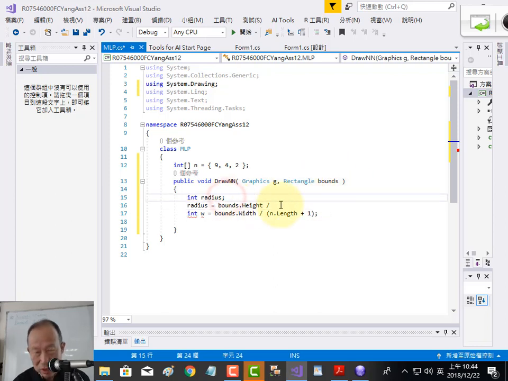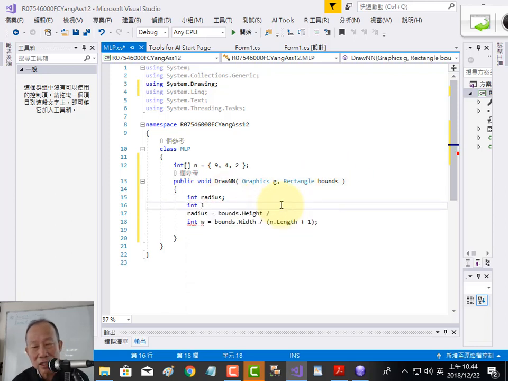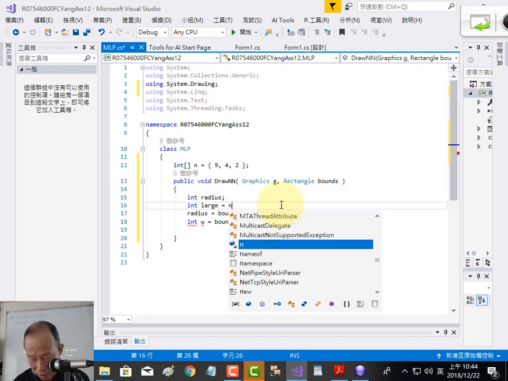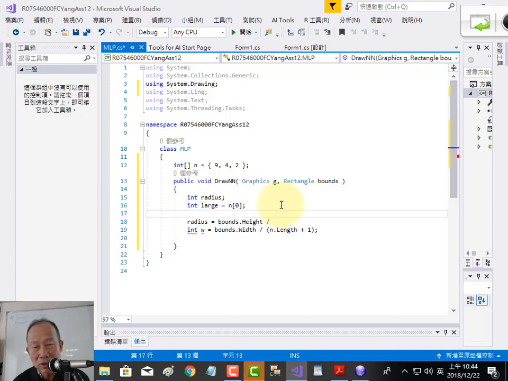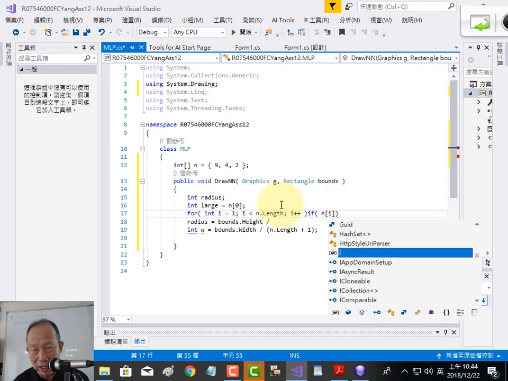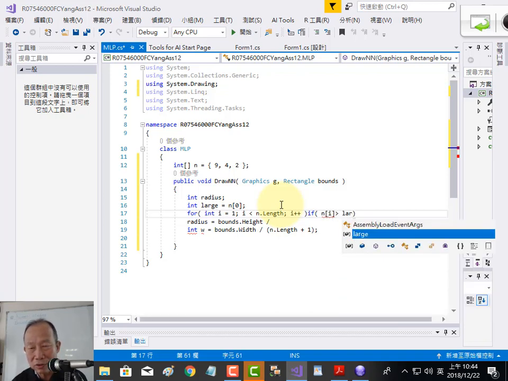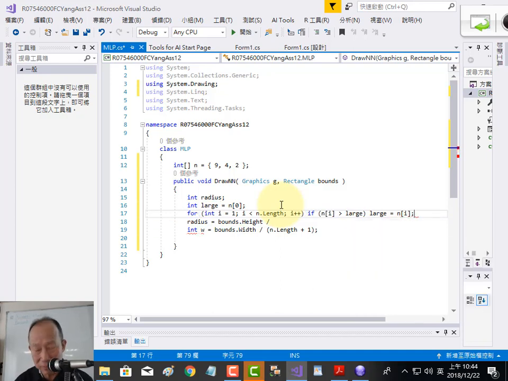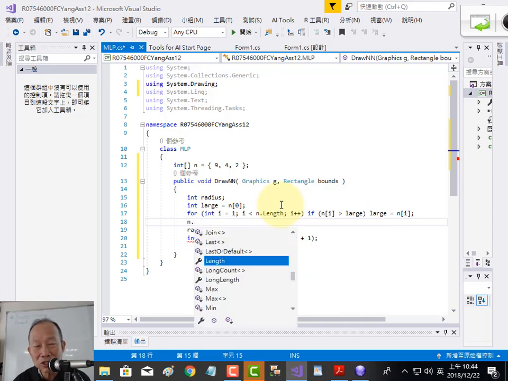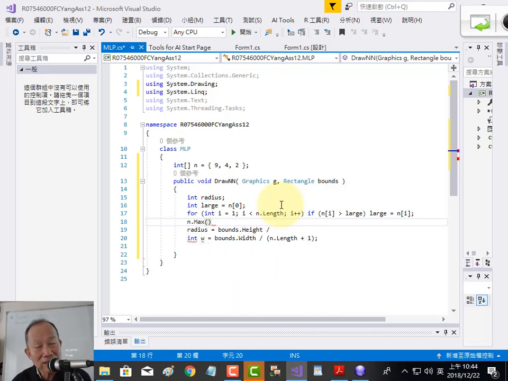So I need to go through: int large equal n[0]; for int i equal 1, i smaller than n.length, i plus plus, if n[i] larger than large, large equal n[i]. Somehow I just get the largest one. Some of you might prefer using max, right? Some of you keep using max, mean, average. It's not good.